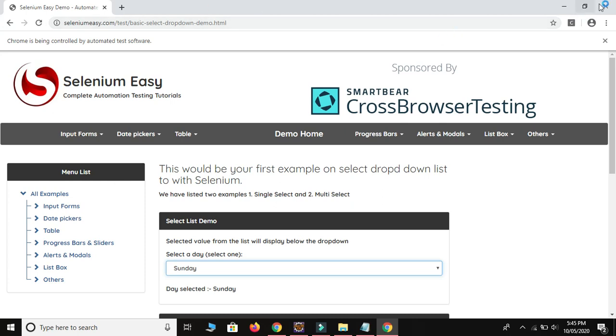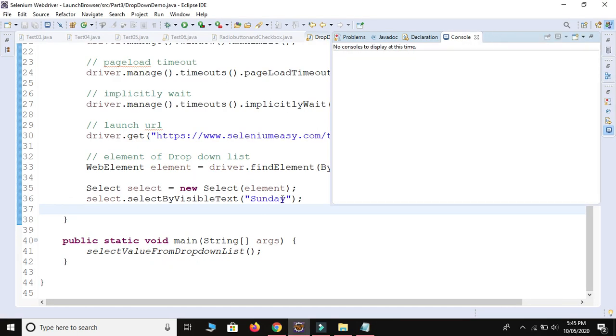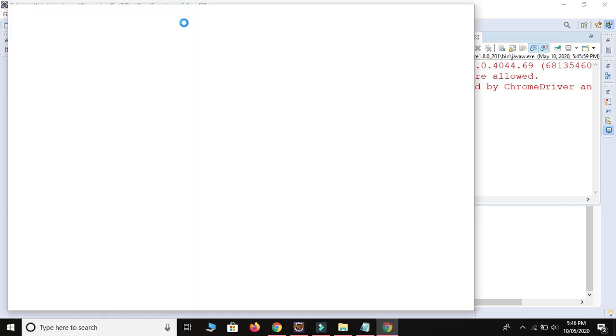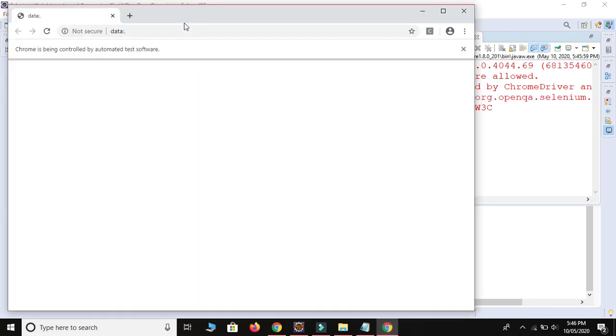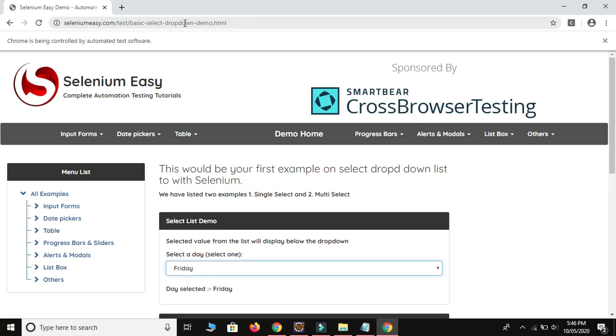Okay, so let me use some different visible text. I am able to see Friday also, so I will use Friday. Let me save and run again. This time it will select Friday. Chrome is launched. Maximize. Now it will select Friday from the drop down. As you can see on the screen, it selected the Friday value.